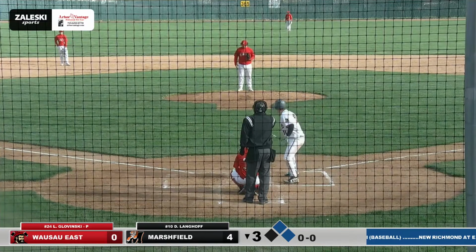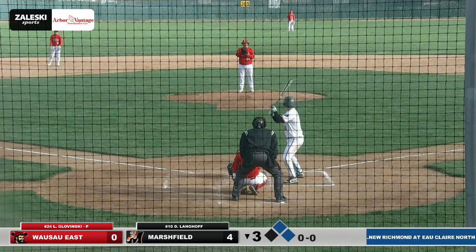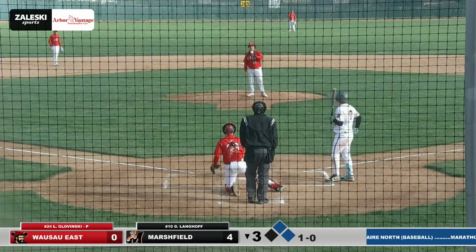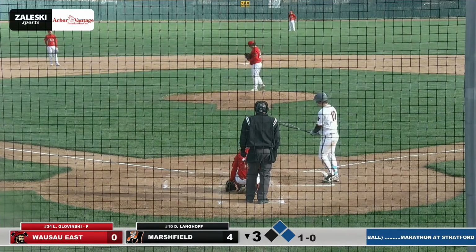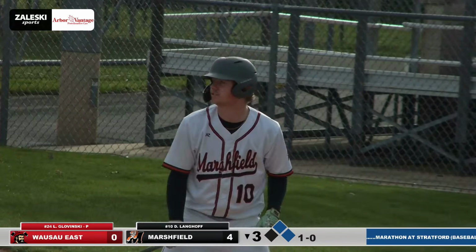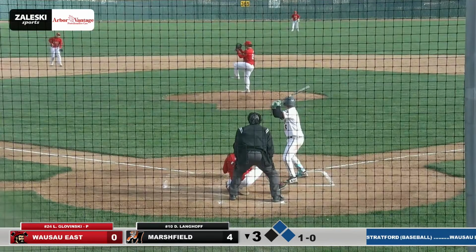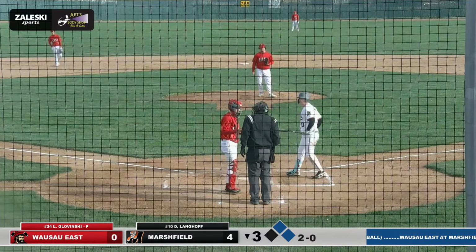Right-hander Logan Glavinsky throwing for Wausau East today, now at 33 pitches through 2 innings. Glavinsky winds and throws. High and outside, ball 1. Marshfield on top 4-0. Tigers are batting in the bottom half of the third inning. Next pitch on the way, low and outside for ball. 2-0.